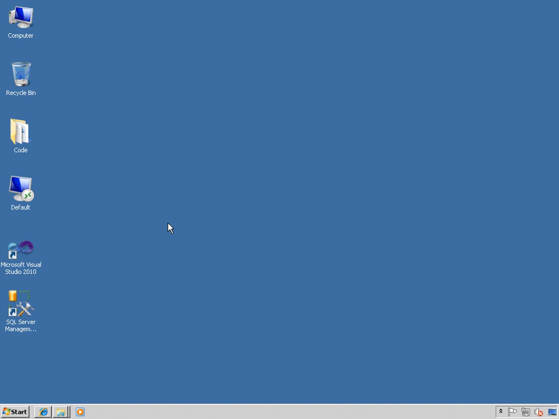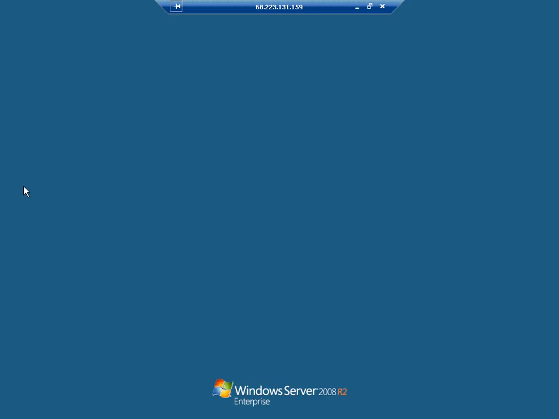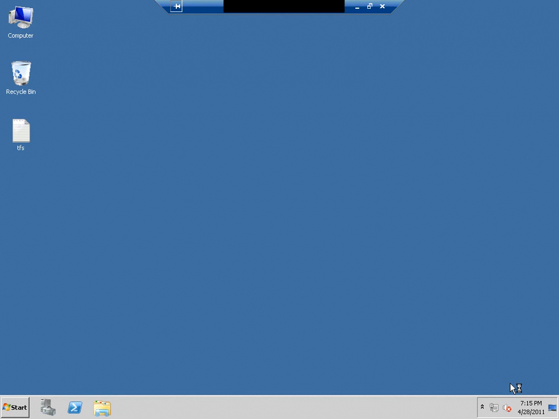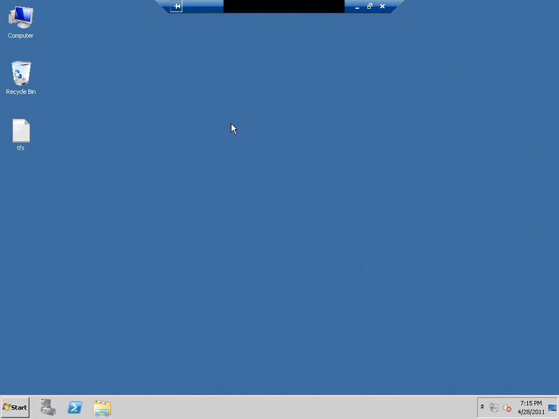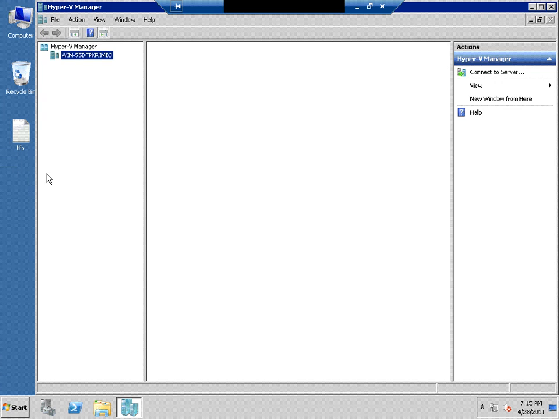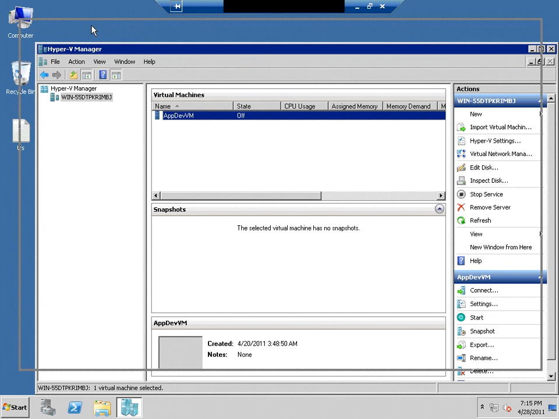So to get started, I'm going to remote desktop into a Windows Server 2008 R2 box. So I'm going to connect there. And this is the box that I created my VM on. So let me get rid of these additional boxes. This is my Windows Server 2008 R2 box, and this is the box that I have a Hyper-V created on. So I'm going to go into my Hyper-V Manager, and I've already created my virtual machine.